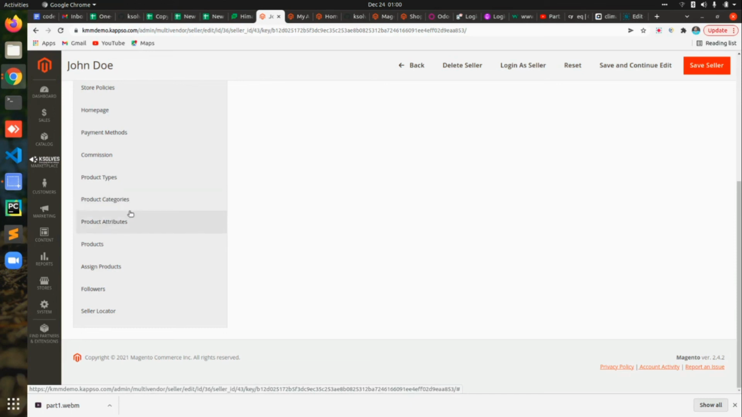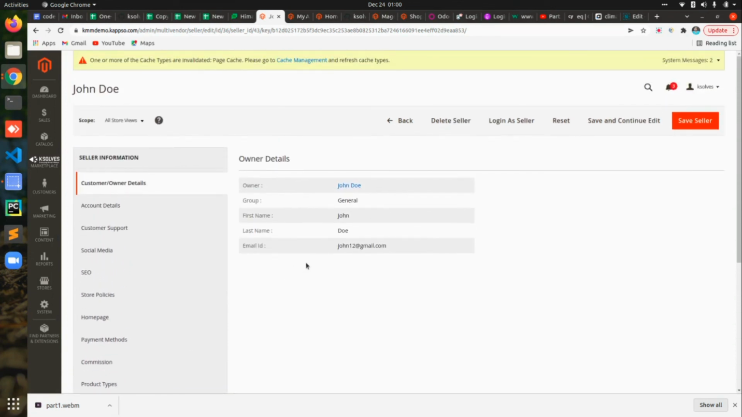Admin can see the custom product attributes created by the seller. Admin can see the number of products that have been created by the seller. Admin can assign their own product to the sellers, and admin can see the follower section here, those who are following the seller, and admin can see the seller location as well from this. So this is the basic information about the seller. So in the next video we will talk about the seller portal in a more descriptive manner. Thank you.